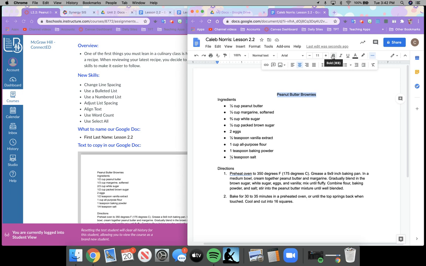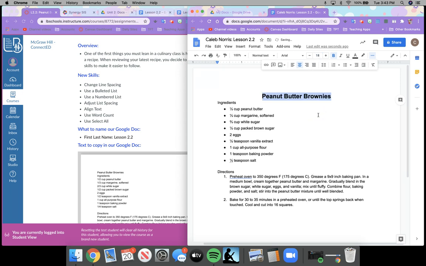Okay, so we've aligned the text, and now we're going to bold it. So I'm going to go up to my bold, my letter B, and we want to change the size of the text to 18. So I'm going to click and go down to 18. Okay, so now it's center aligned, it's bold, and it's 18. Okay, so now we also want to bold ingredients, so double click and bold. And we want to bold directions, so double click and bold.